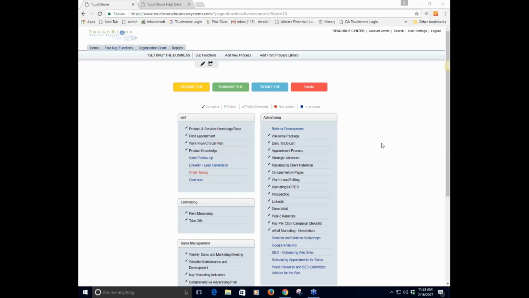Okay, so let's talk about some strategy behind adding process titles. You'll notice from the library processes that we have short, specific titles for things. It's usually like you would consider a title. Each word starts with a capital, and it's short and specific: welcome package, daily to-do list, appointment process, strategic alliances. So it's naming it. That's important when putting in your process titles. You want to name it.